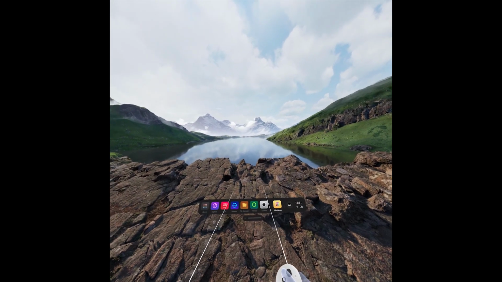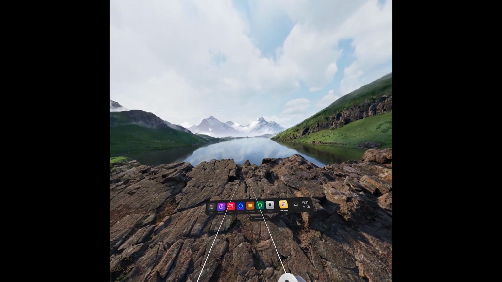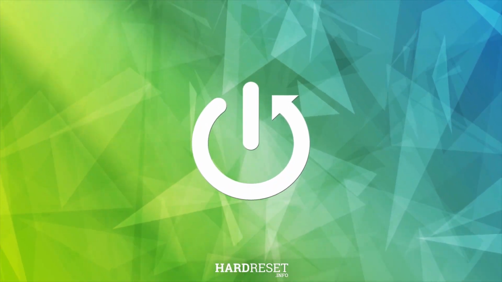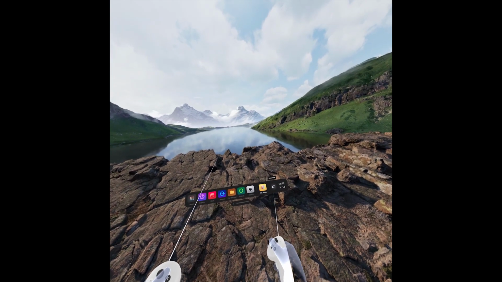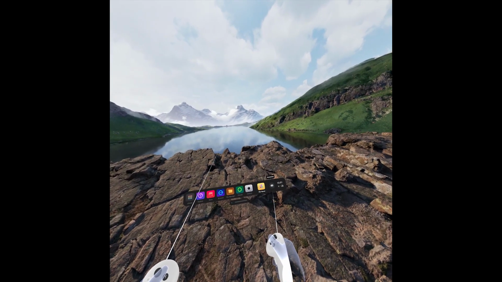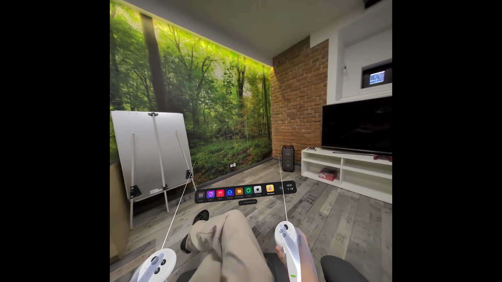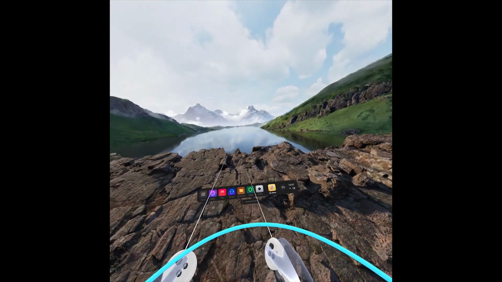Hello, in this video I'm gonna show you how to enable or disable immersive mode on PICO 4 Ultra. You can see the immersive mode on the dock here, and you can just click on it and it will either switch to the see-through mode or to the immersive mode.